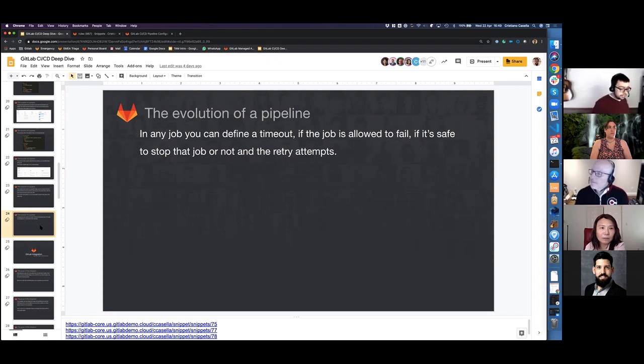It's also important to manage the life cycle of our jobs. You can define, job by job, the timeout, if a single job is allowed to fail or not, if it's safe to stop that job, or the number of attempts that I can retry that specific job. This is really important because if I have a job that usually takes 10 seconds, it makes no sense to wait for 2 minutes before getting the failure. This is just consuming resources and wasting time.